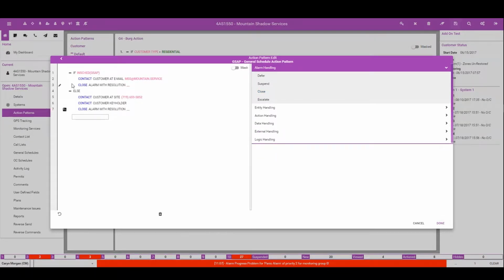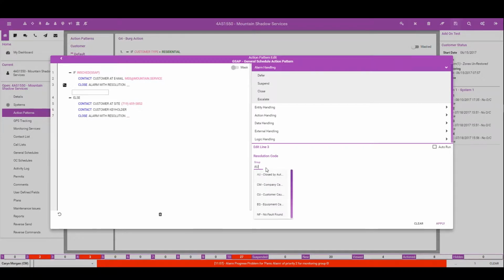Now this one I made a mistake. I didn't put my resolution code in here. So I've got my little pencil. I can come back and I can edit it. I don't have to remove it anymore. I can actually just come in and edit it. And I can put in my resolution code of maybe auto client, closed by auto client, and apply it. Really nice feature there, I would say, that I can actually go back and edit my mistake instead of having to remove it and add it back in.